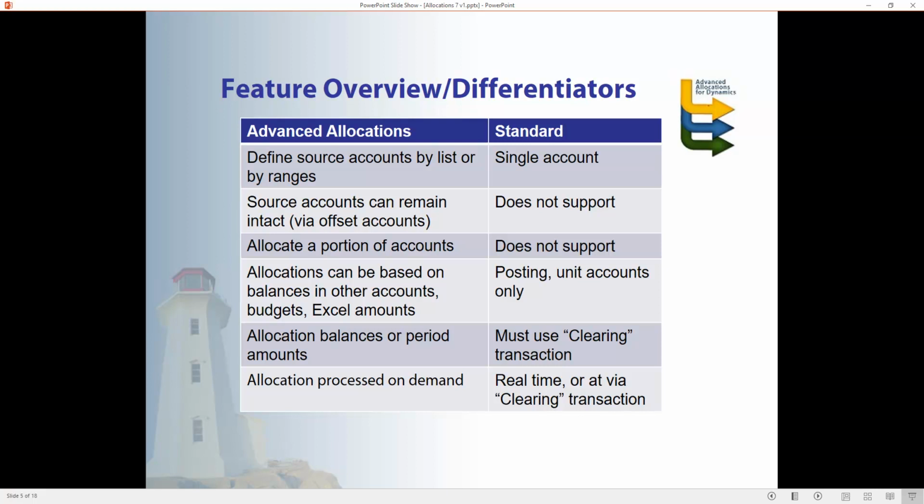All right, now let's talk about some of the differentiators with the product. First, in advanced allocations, you have the ability to define your source accounts by a list of unlimited length, or you can define your source accounts by ranges of segments. In standard GP, and this is a big difference, you only have the ability to specify a single account for every allocation that you set up. So this feature in itself can be a tremendous time saver, particularly if you're needing to allocate many accounts at one time. For example, if you're allocating all the accounts in a single cost center or department or program.